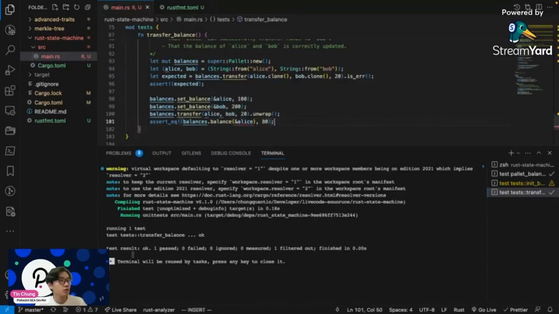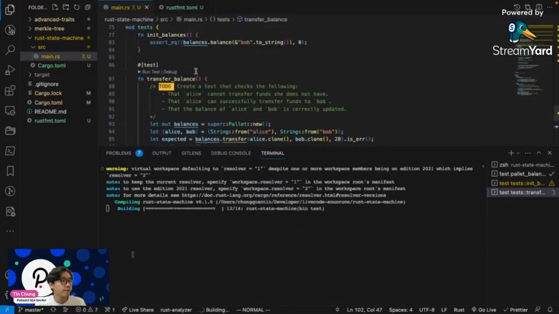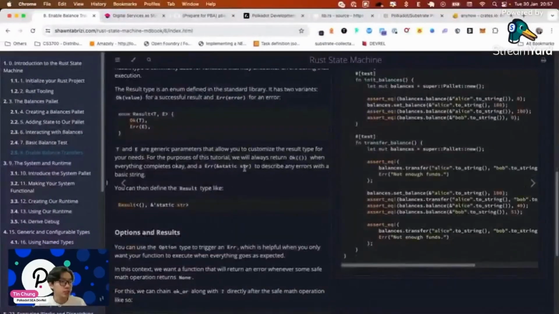So we have to do, because this Alice is OK by the transfer method, Bob is also OK, so we must do balance. So we assert equal balance, and then Bob, and then we transfer 20 from Alice to Bob. So now Bob is gonna have 220. Then we run. Now it runs with success. We go to the next stage.